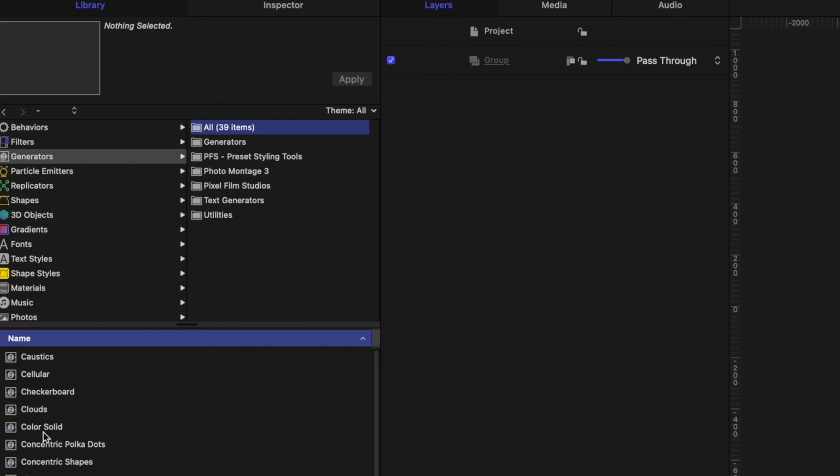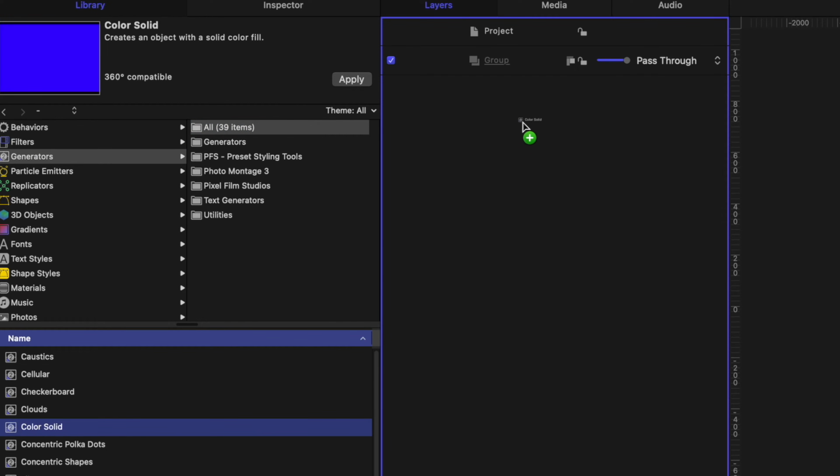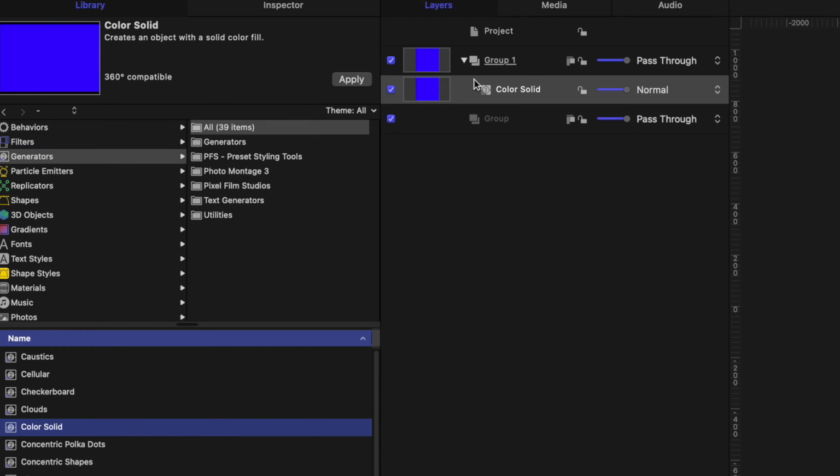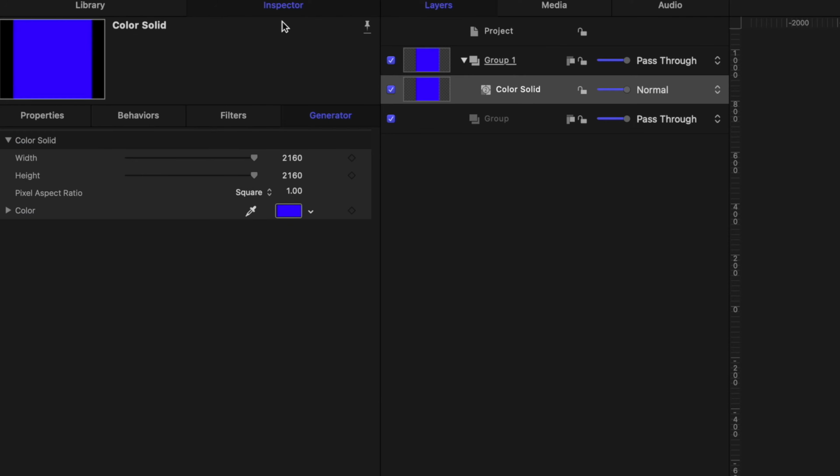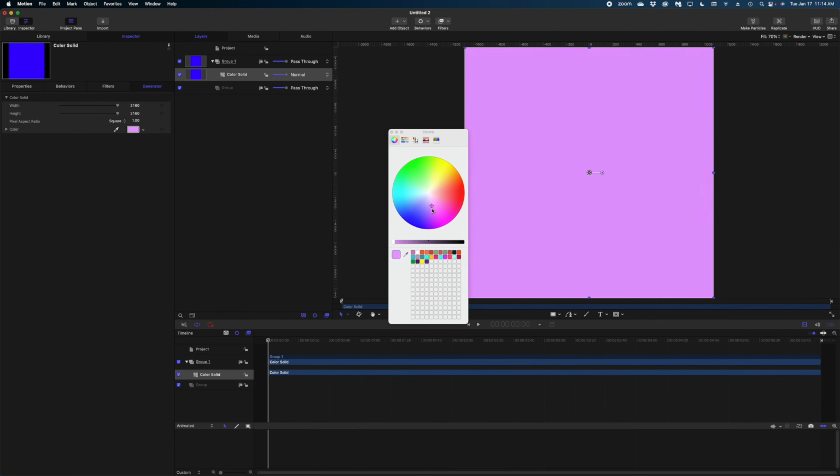All right, the first thing I'm going to do is head on over to my library, and under generators, we are going to select the color solid, and I'm going to drop that right into my project pane, and let's make sure we're selected on it. Head on up to the inspector. Under generator, let's change the color of this.